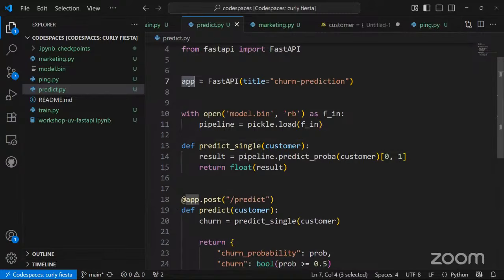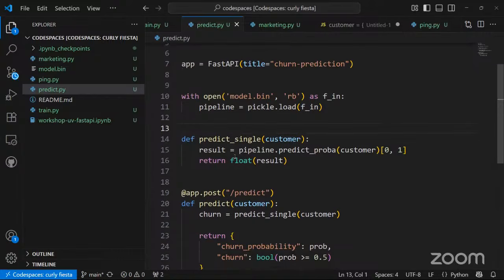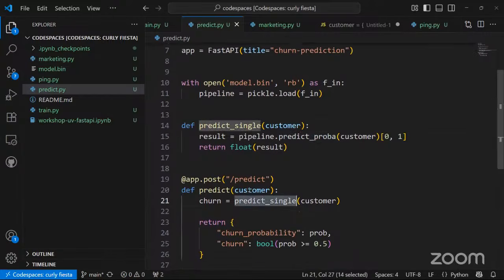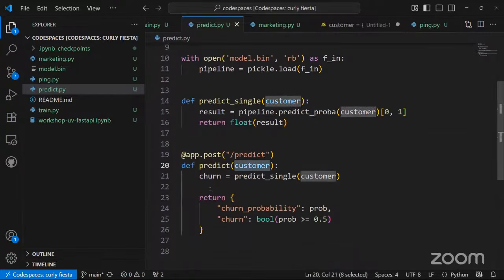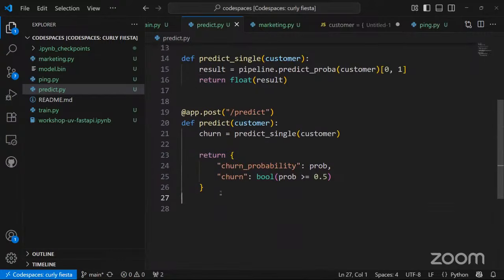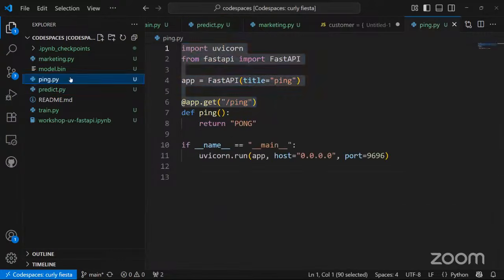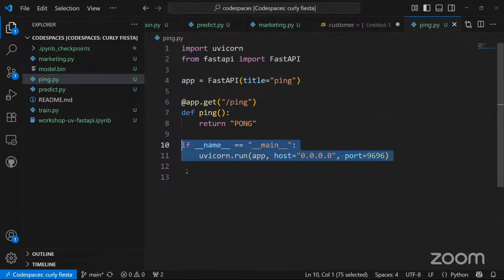So we create an application, we load our model, we have the function for making predictions. It's in our case super simple, but it might become more complex. And then there is this function, right? And we also need this part.